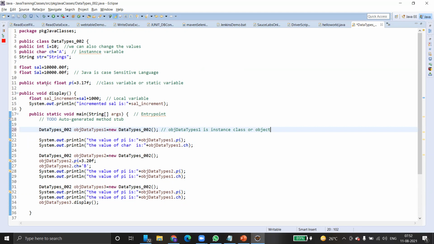Since it is public, we are able to access it. Please remember this, otherwise we can't access it. Ch equal to b, we are able to change it, and we try to print the values also here. Again, there is another variable for the same class called obj data type 3, and we are printing ch and pi. See, try to understand the logic here.